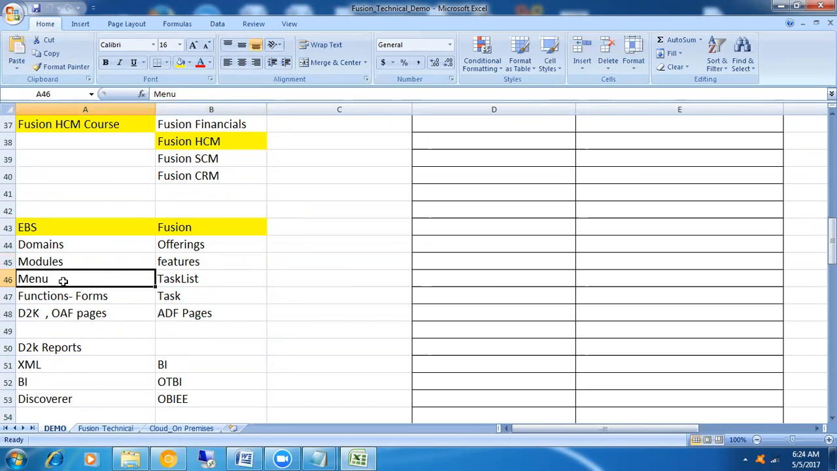Menu, we call it in EBS. Menu is nothing but a group of forms, whereas in Fusion applications, we call it a task list. In EBS or any other ERPs, we call it menu. In Fusion applications, we call it a task list. What is meant by task list? Group of tasks. Whenever you group some tasks, it will become a task list.